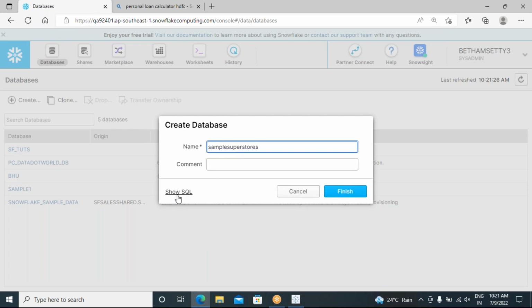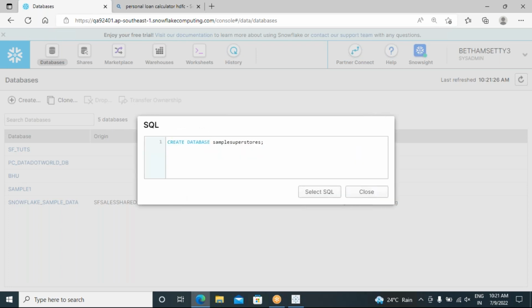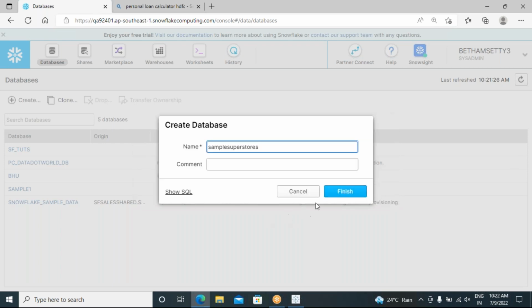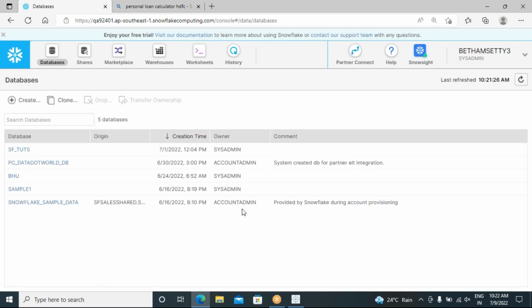Same, you can see show SQL. You can create your database using SQL as well. Create database, database name, semicolon, simple SQL, you can create your database. Okay, let's go for create database using the SQL.